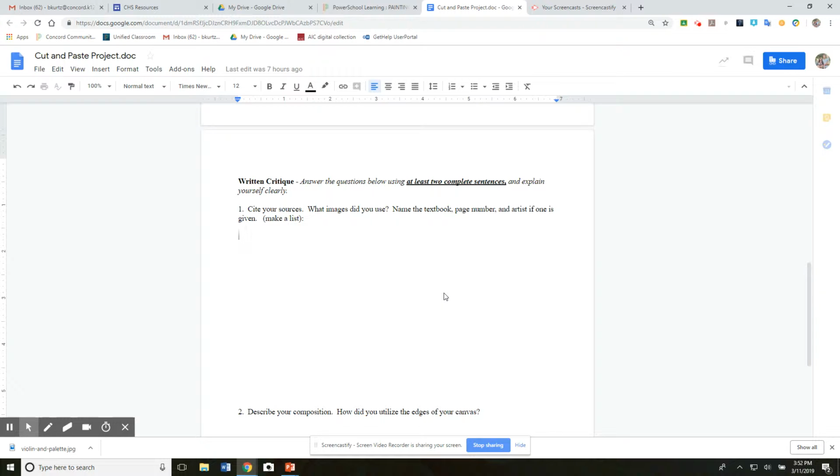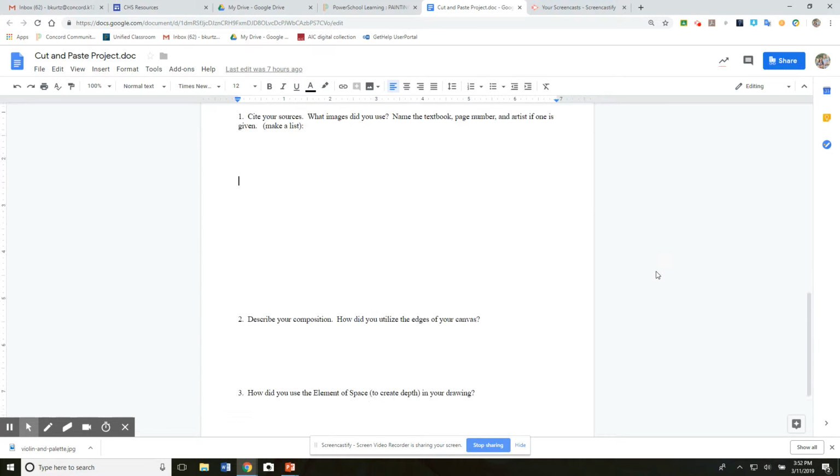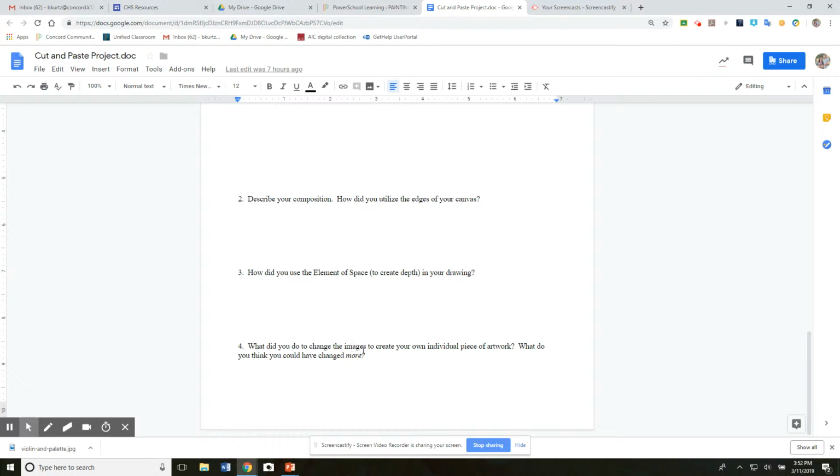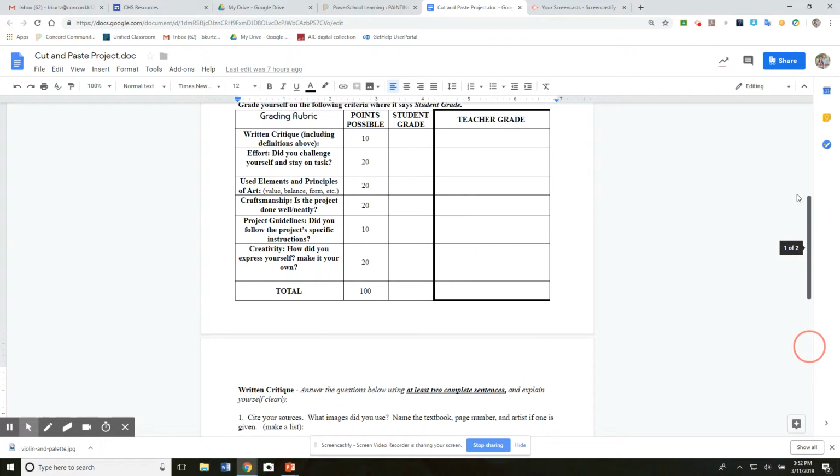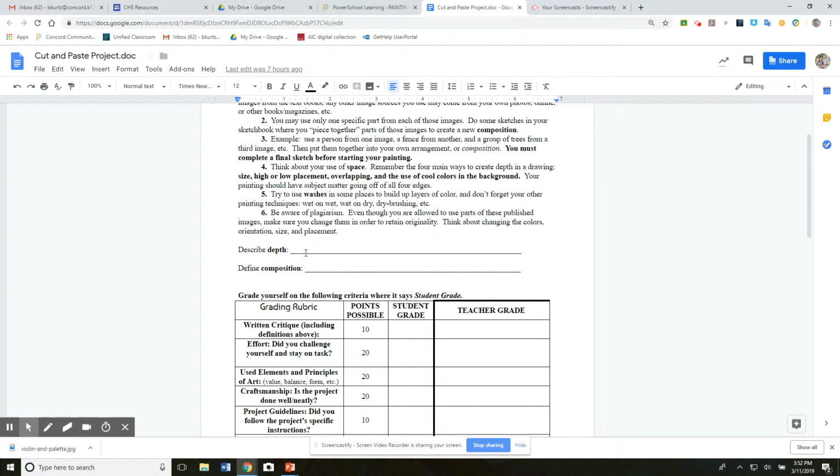I would recommend doing this right away, not after you finish the project, but as you are finding your sources. And it says here which information I need you to list. The rest of this worksheet you should fill out upon completion of the project, so leave that part for later. One more thing you should do right away is put an answer for these 2 definitions. For depth, you can put this in your own words, but I described depth as making some things look closer and some things farther away.